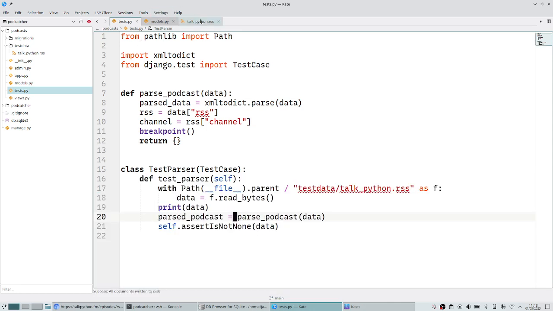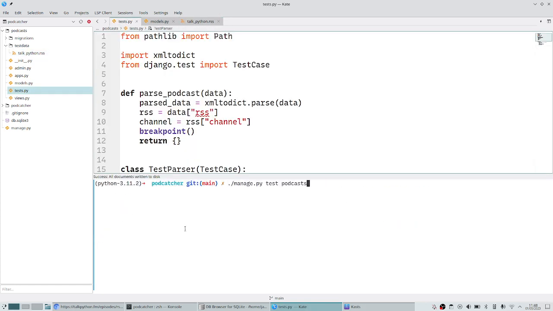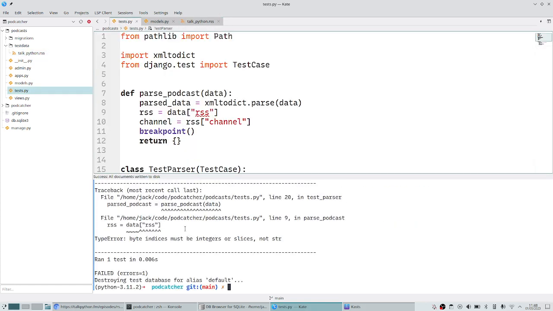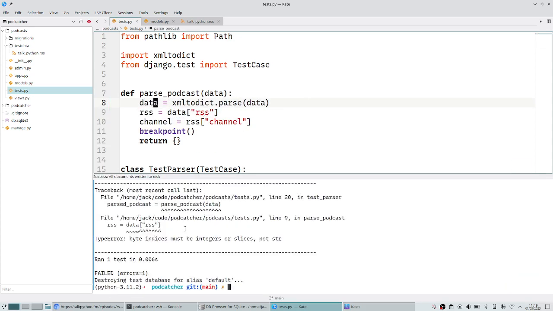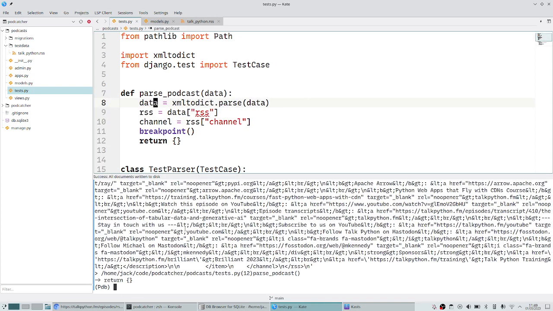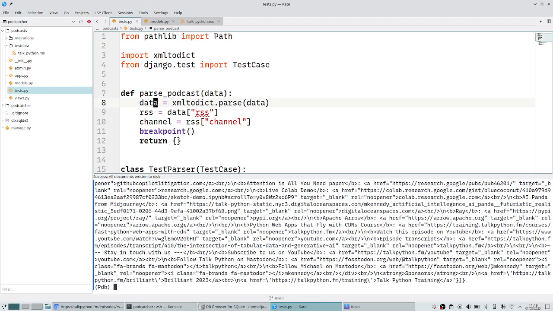Mismatch tag. Let's have a look in here. What have I missed? I've spelled channel wrong. See, this is why tests are important, folks. Data. What's wrong with data here? This should be parsed data. Let's just call this data actually. Let's just override it here. I know I'm shadowing that variable, but who cares? So we have data, and we have RSS, and we have a channel.